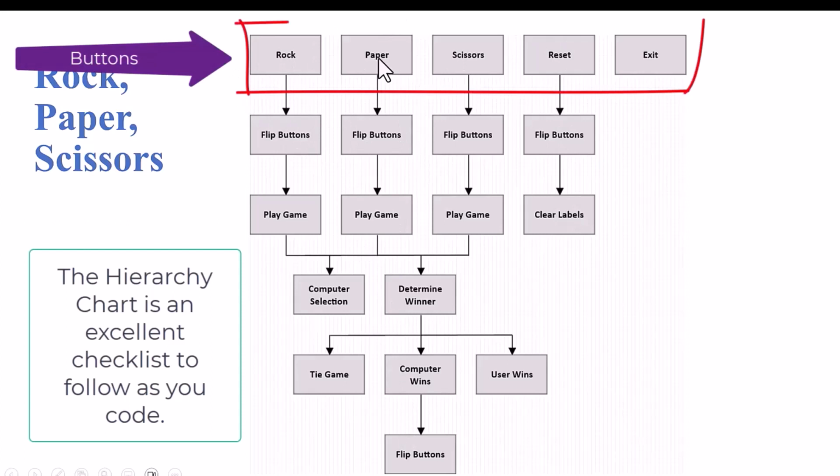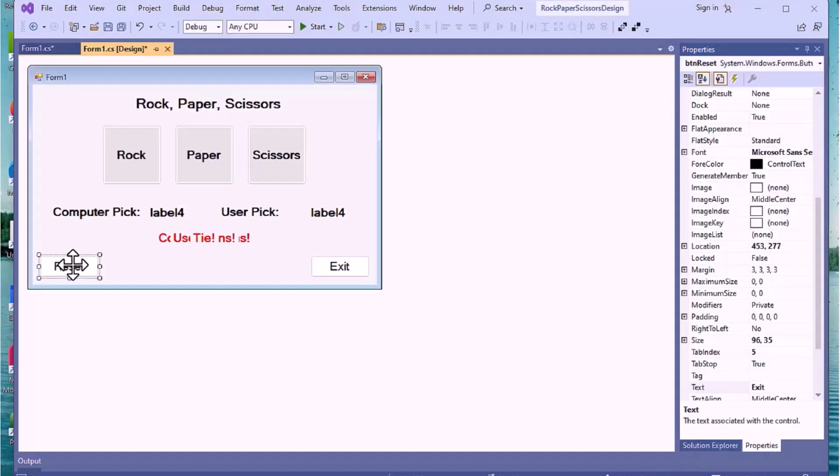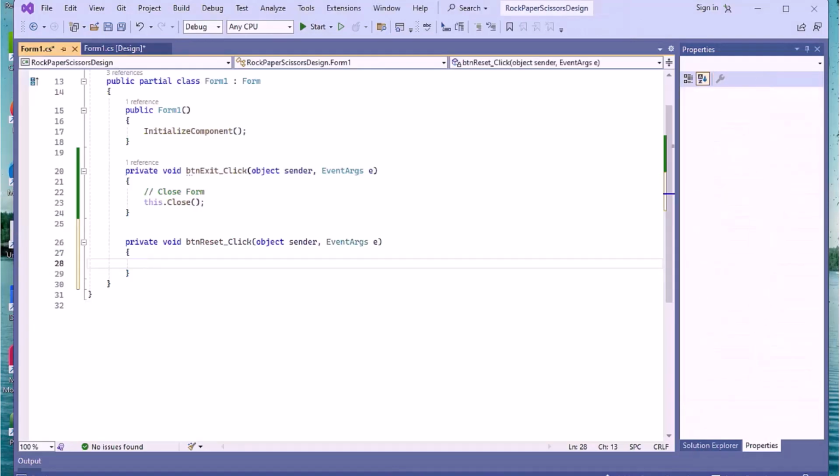These are our buttons again, and all these are buttons actually. And we'll code those first, but everything else underneath here is a method of some kind. We'll be passing information to it or getting it to do something. So what we'll do next is we'll go ahead and double click on the reset button. And up comes the code for the button reset.